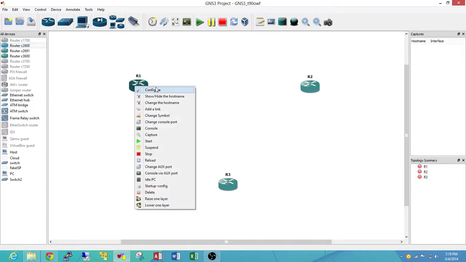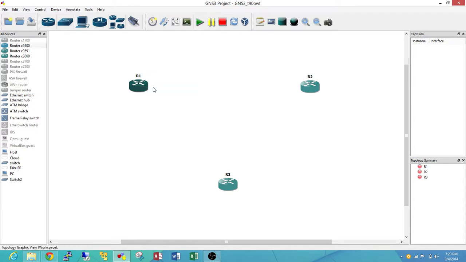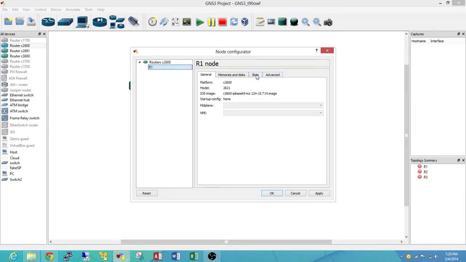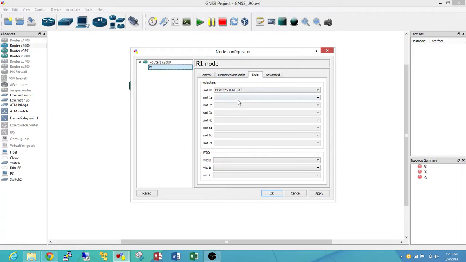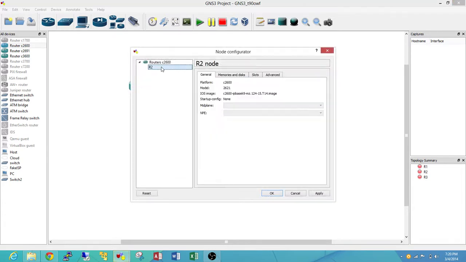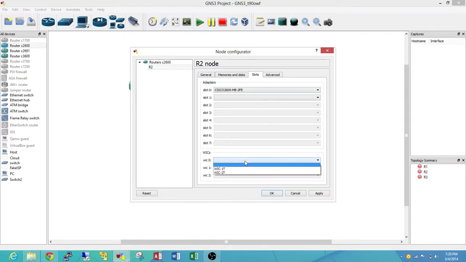And we need to add some serial ports. Going to configure, select the router, slots, down under WICs or WAN interface cards, 1T or 2T. We'll just go ahead and select 2T. Probably going to use 1 for this lab, but just for the heck of it. Router, slots, WIC, 2T.